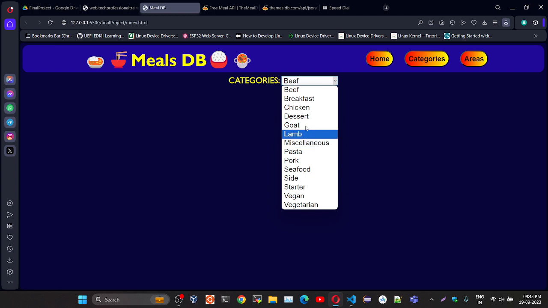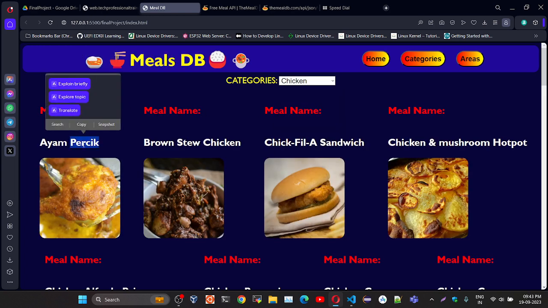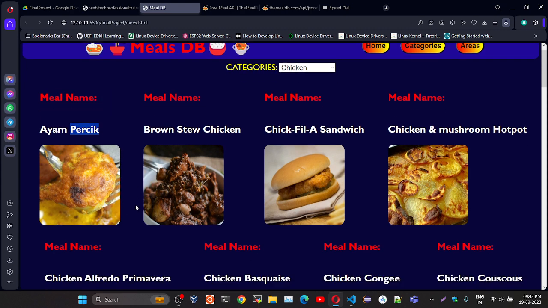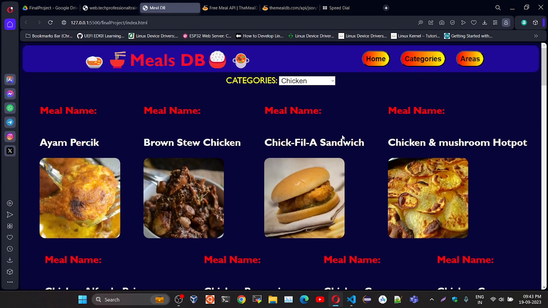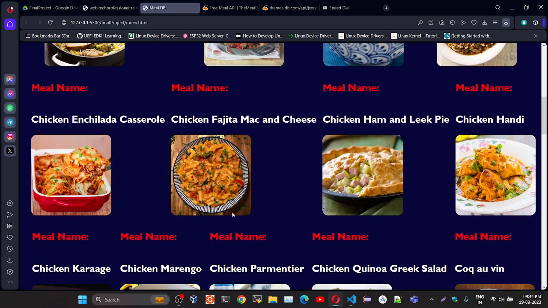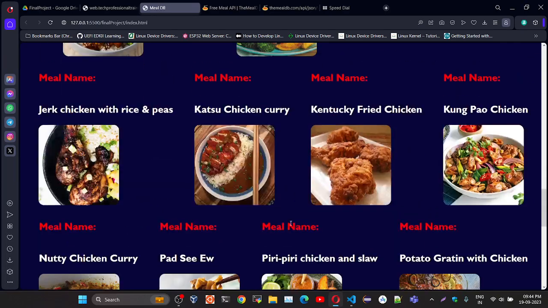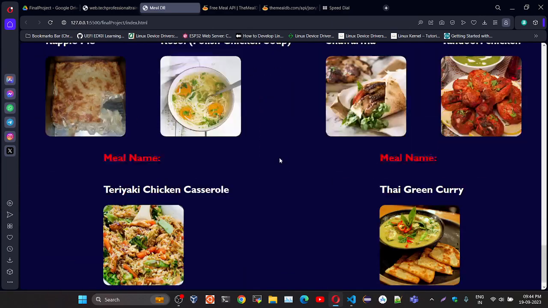Now let's see, if I click on categories, you can see here I got categories, and from here we can select whatever category we want. For example, if I select chicken, here you can see the meal name and the image of the particular meal. So like this, you can see there are different types of meals or foods which we can prepare with the help of chicken. All these are chicken food items, a lot of them that we can prepare. Let's see, piri piri chicken and slaw. There are a lot.